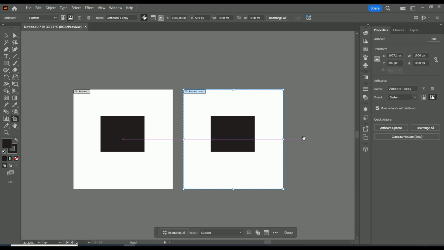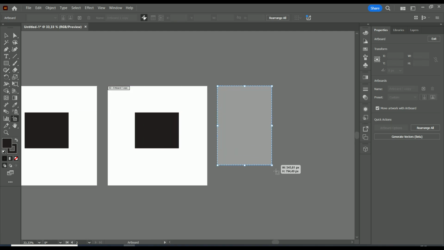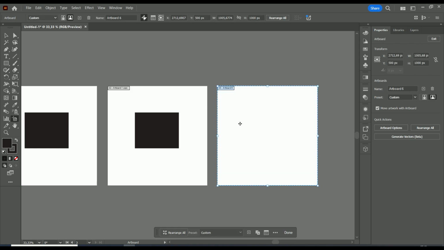Or if you want to make a new one, you just have this. Once you have this selected, you can just drag it like that to create your artboard.